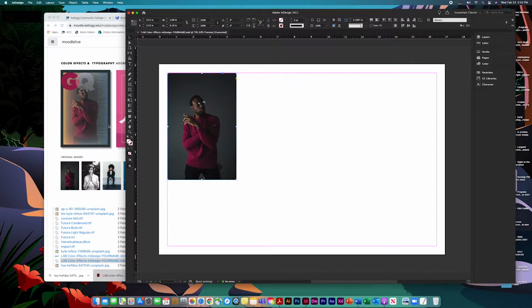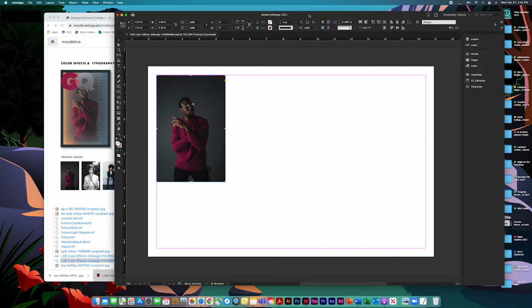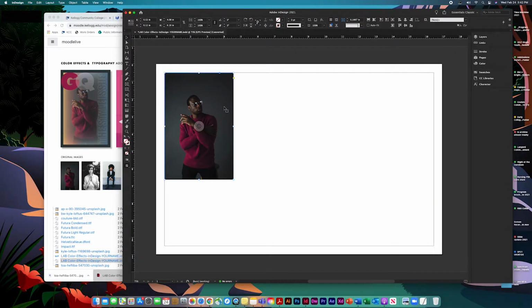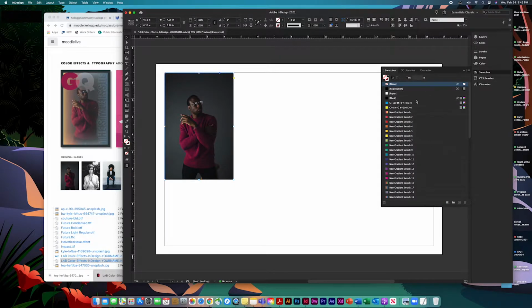So what we're going to do, looking at our lab over here, he has a cool gradient effect going on behind him. So to get that effect, all we have to do is select his image window and head over to our swatches and find that gradient that's behind him. And really you can use any gradient behind him. I think it might be gradient swatch 17. I'm going to grab that one.